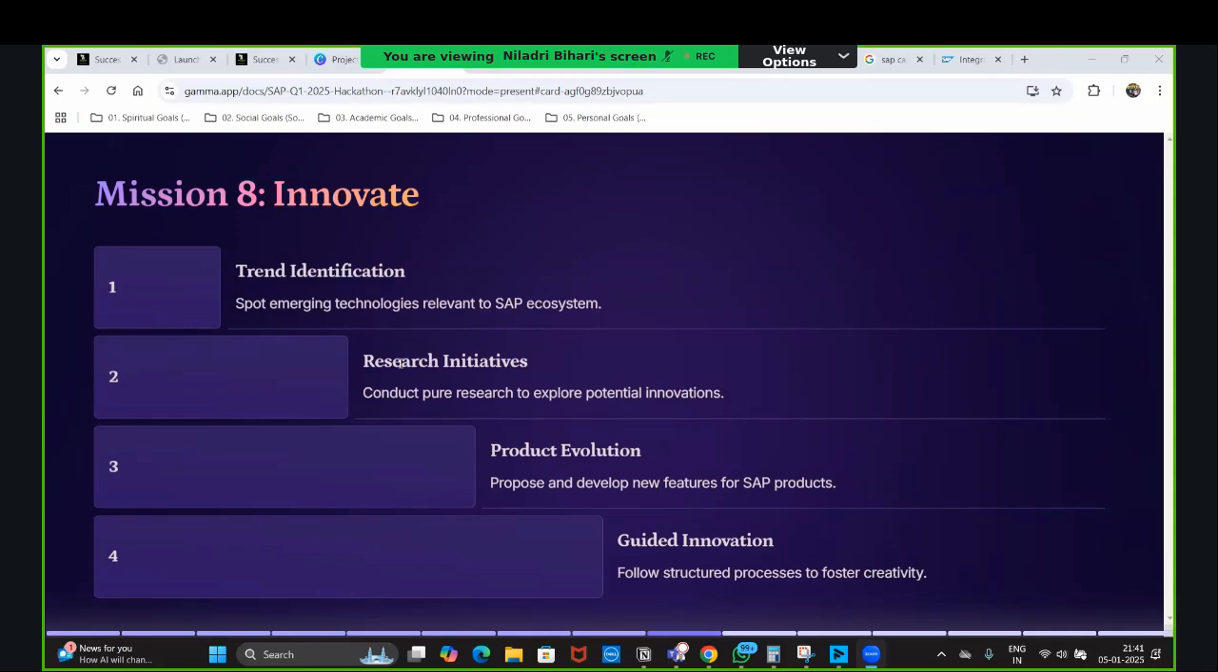Not only do you have to identify what is happening in the SAP world, that's okay, but at the same time you also have to think about what additional things are going on outside the SAP world. You have to think about the entire ecosystem, and for that you need a research mindset.